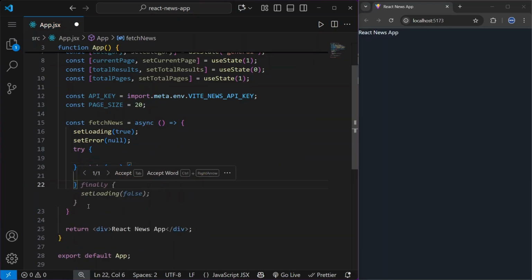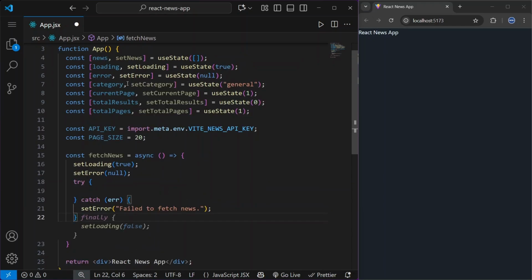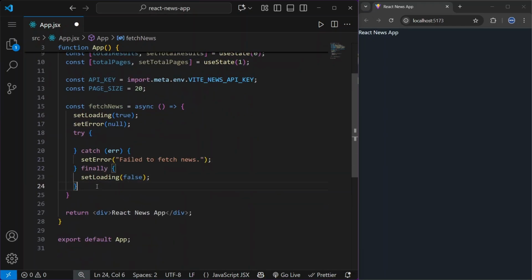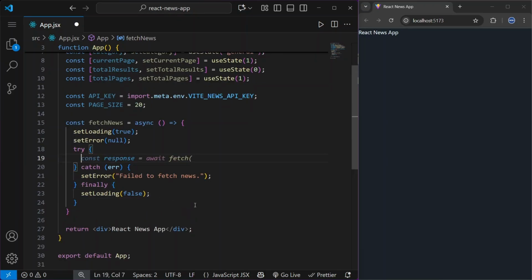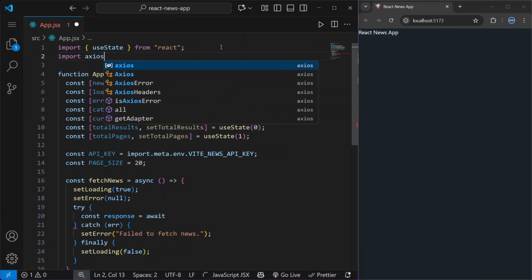And then finally, we need to have a state where our loading will be false. Otherwise, it will be true all the time. So finally, we want to say setLoading to be false. Okay. Then when it comes to response, so let's say const response will be equal to await. And here at this point, let's import Axios from Axios.